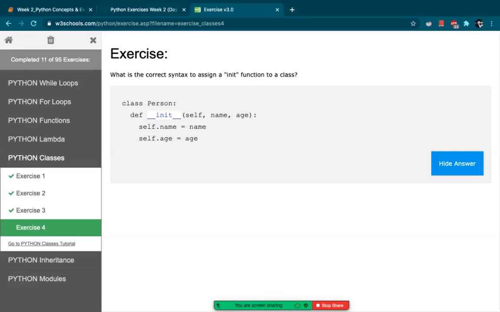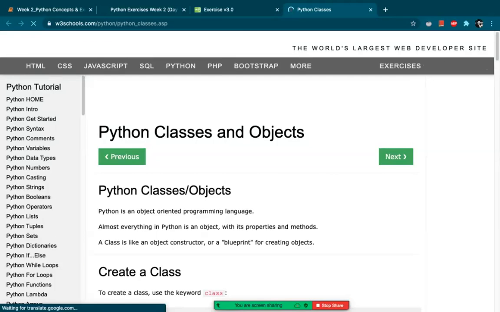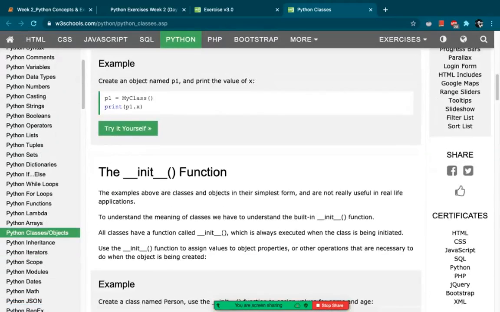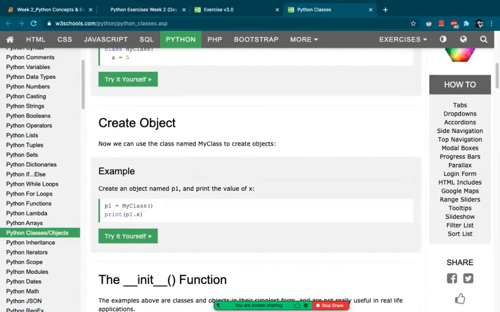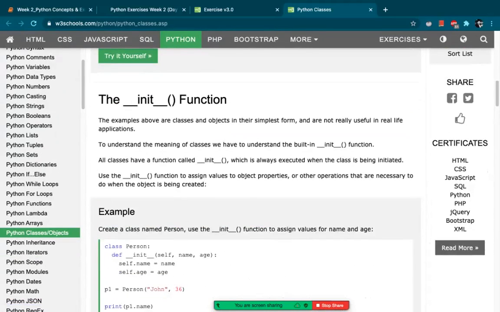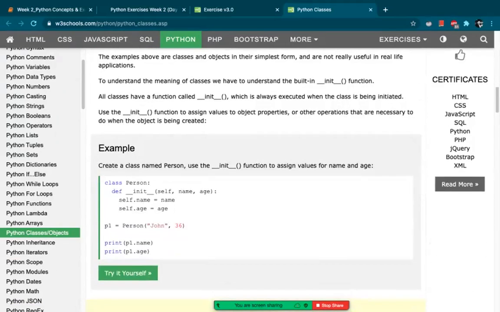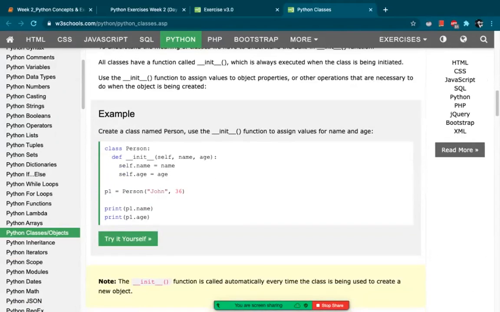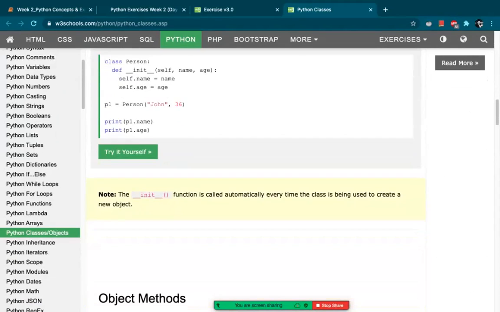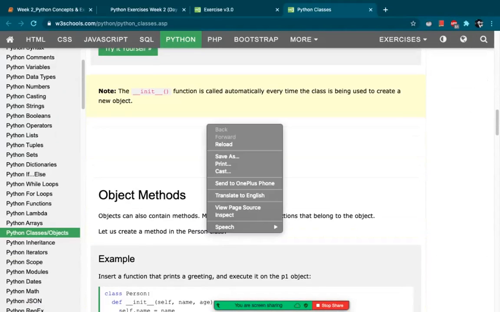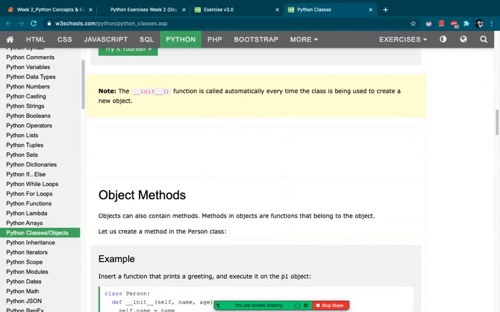Let me just open the tutorial of it. So yeah, here it's just explaining the same thing. We can understand better here. To understand the meaning of class, we will understand the built-in init function, and all the classes have this function. And this function is just used to assign values to object properties or whatever other operations we want to do. And the init function is called automatically every time the class is being used to create a new object. Okay.